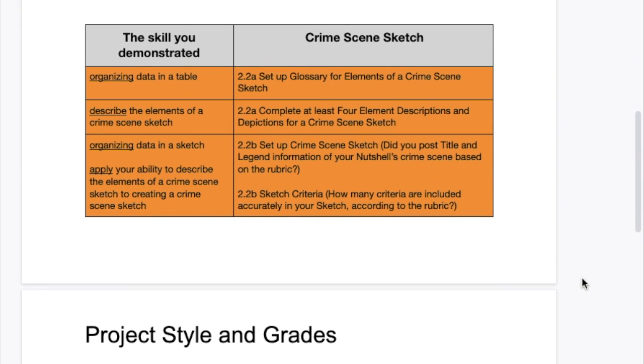So the last one we went through, this mini project, was the crime scene sketch. First, 2.2a, we set up a glossary for elements of a crime scene sketch. So I gave you a grade specifically for just, did you organize that data in a table? You didn't even finish doing the work of it, but you did the organizing of it. I gave you a grade for that.